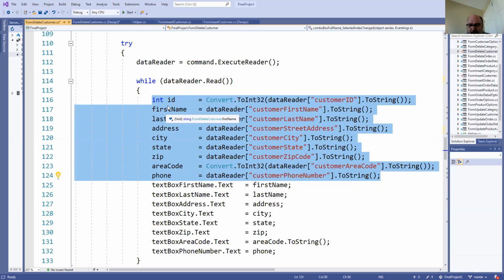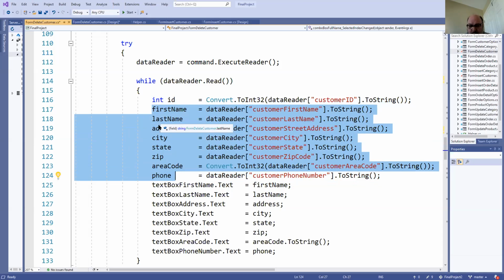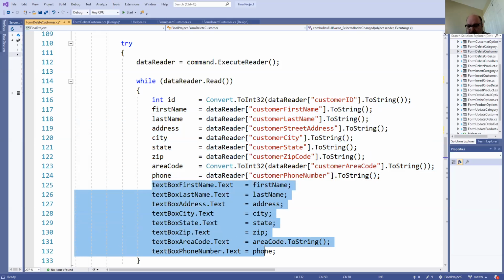And then after I've pulled all that stuff into these individual fields, 1, 2, 3, 4, 5, 6, 7, 8 fields, then I fill up the associated text boxes with what I just put in here.